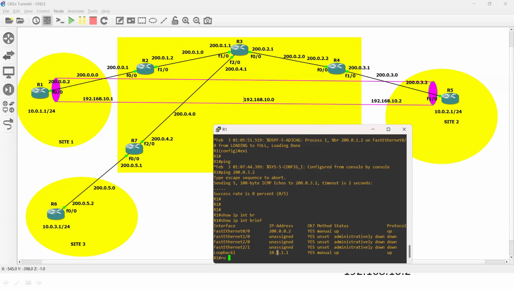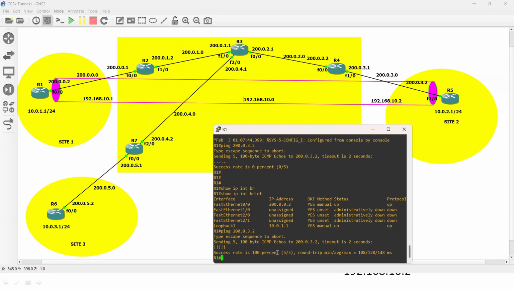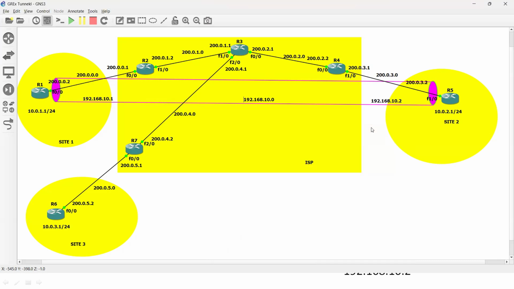Okay, so ping 200.0.3.2, and it's pinging perfectly, right? That means data can be forwarded between these. Now we can create the tunnel between R1 and R5. If I talk about the tunnel between R1 and R5, this will be the source IP address for the tunnel and this will be the destination IP address when I do the configuration on R1. This will become the source and this will become the destination of the tunnel.